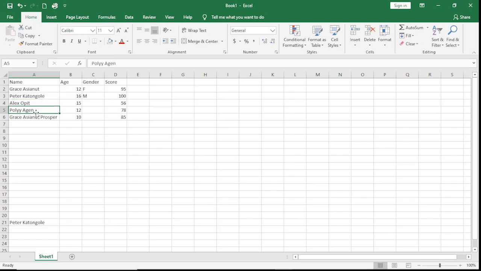Polly again is also probably a male. So I don't need to go on typing this gender on each of these people. I can embrace to use what we call the fill handle. The fill handle is going to duplicate this content and apply it on all these other remaining people, as long as all of them are males.